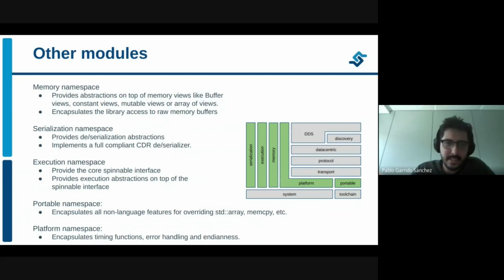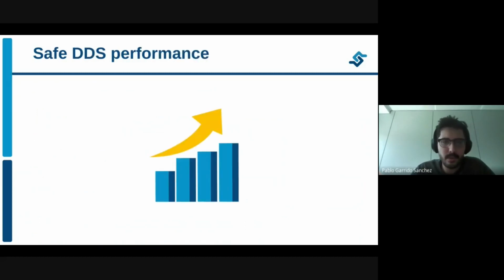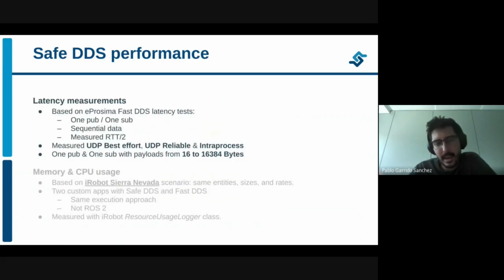Well, so this is the SafeDDS architecture that we propose. We also wanted to present some performance measurements in this initial presentation, and we have made a couple of tests. We have measured latency, memory, and CPU usage. With respect to latency, we have created a very basic test that is the very same test that we use with FastDDS. This is one publisher and one subscriber sending sequential data, and we measure the round trip time, or half of the round trip time.